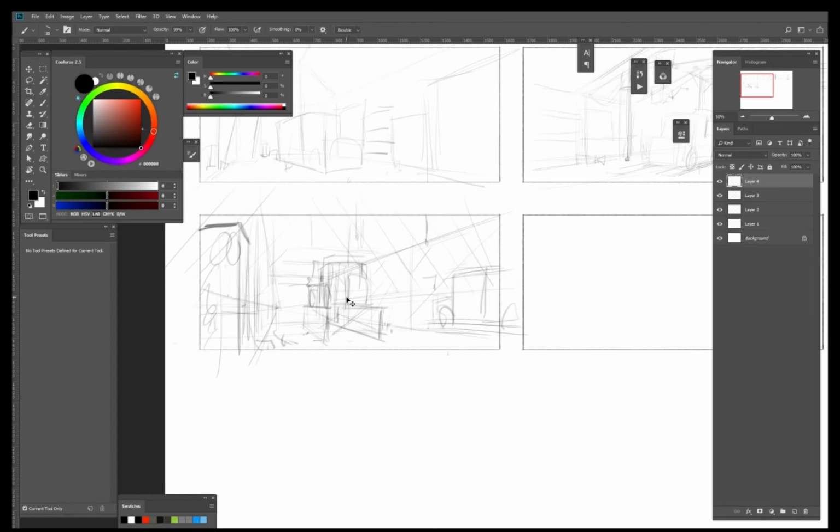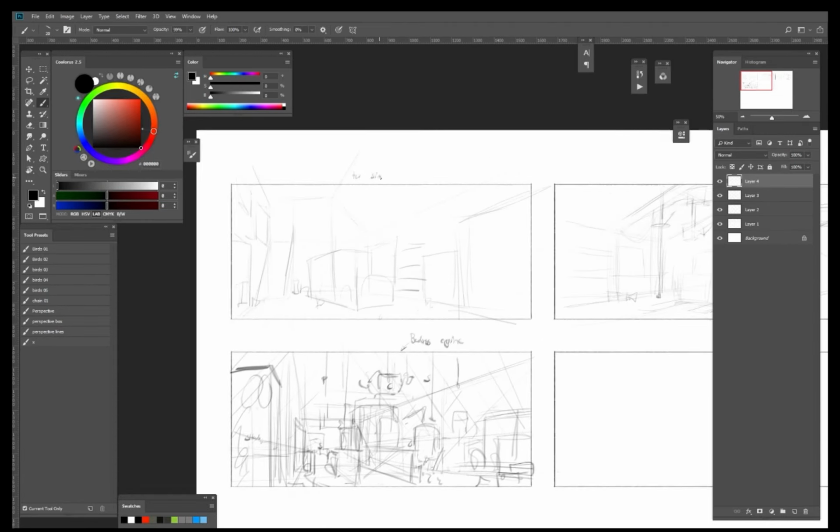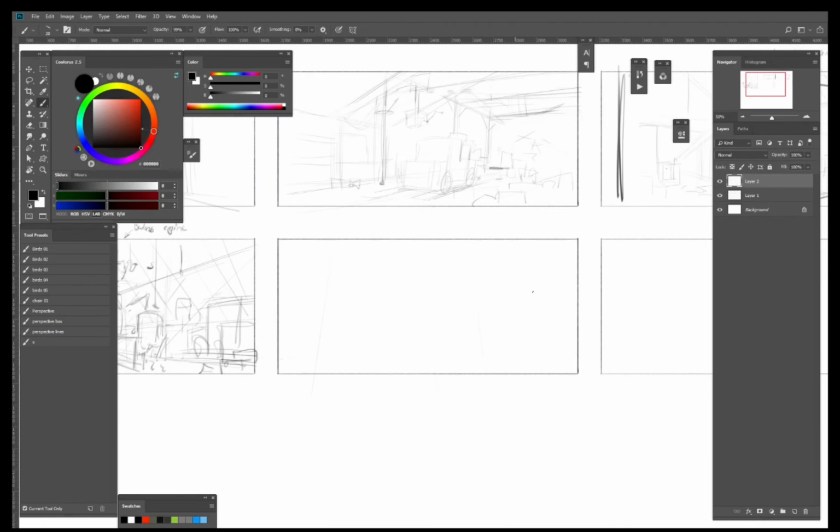Also, please note that I have a second monitor where I put all my references. That way, I know that what I'm drawing is accurate. And so let's get going.